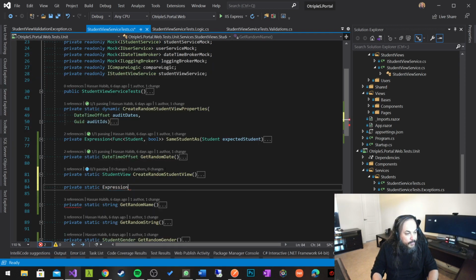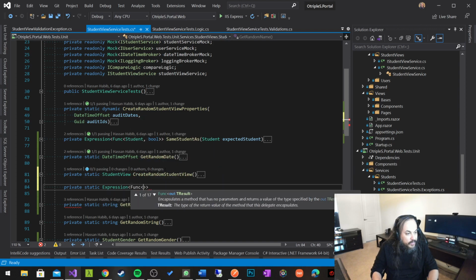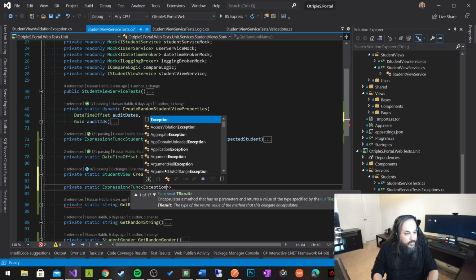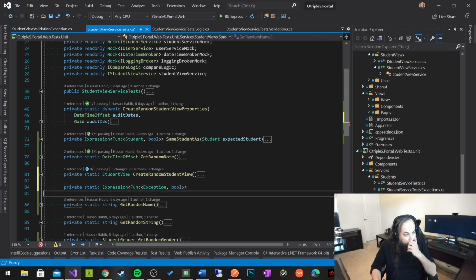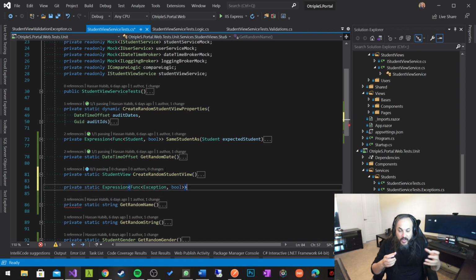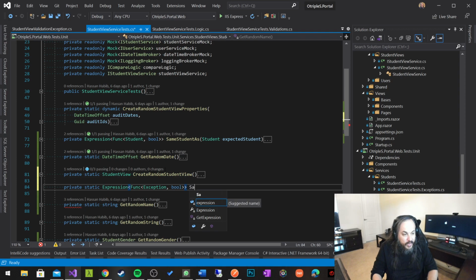Expression of a func of an exception and a boolean. So that's me basically creating an expression. Expressions are beautiful. They make your code look really simple, and they execute pretty much the same thing. So in here I'm going to say same exception as, and that's an exception, and this is my expected exception.